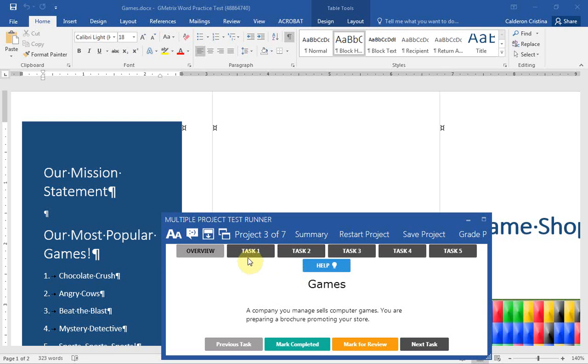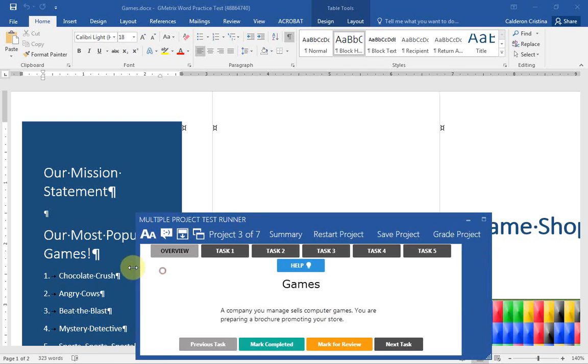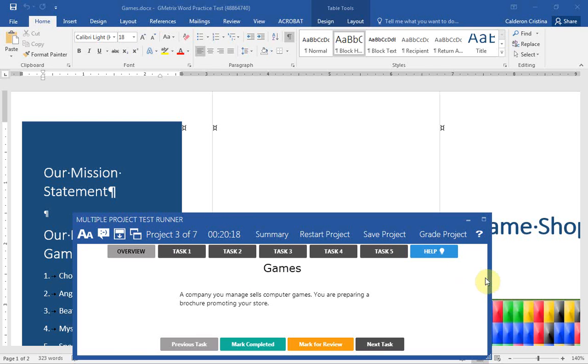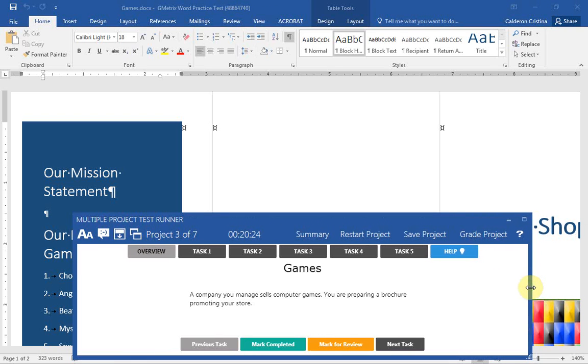Okay, which task was it? Number 3. Okay, and sometimes you have to remember G-Metrix might have a glitch. It might not work the way it's supposed to. So you may be doing it right. It's just the way G-Metrix is, because, you know, it's a software. It happens. For this project, it looks like we are a company who sells computer games. You are preparing a brochure promoting your store. So you can tell right there our goal is to prepare a brochure.